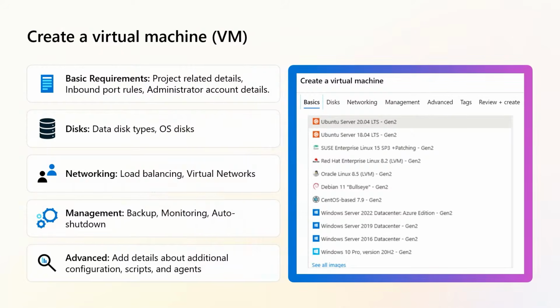Creating a VM involves selecting the right size, OS image, virtual network, subnet, and disk configuration. You also configure management options like backups, monitoring, and auto shutdown. For the exam, know the end-to-end VM creation flow through the portal, including advanced features like extensions and scripts. You should ensure you understand each configuration tab and its implications. Before you take the exam, it'd be good to practice it in a lab environment.